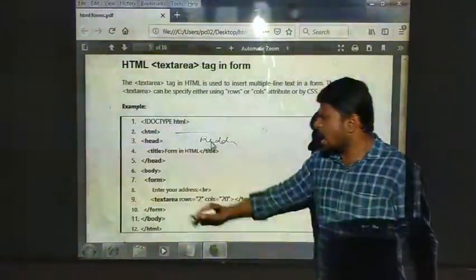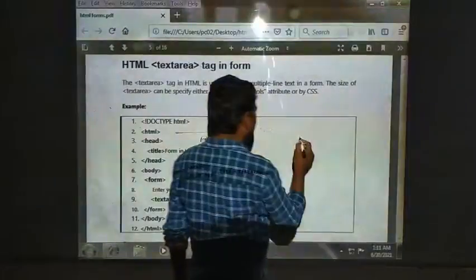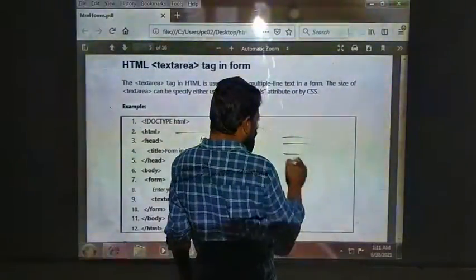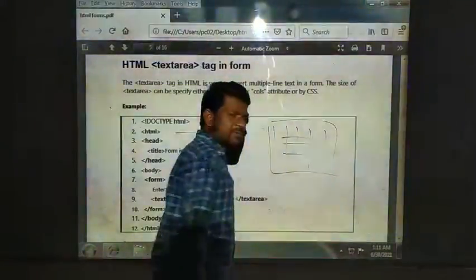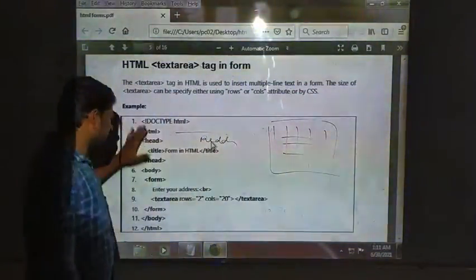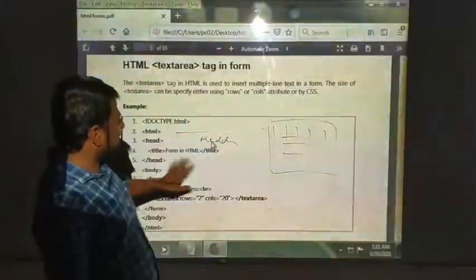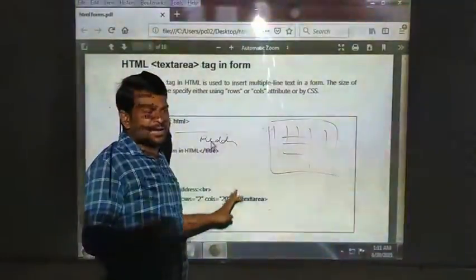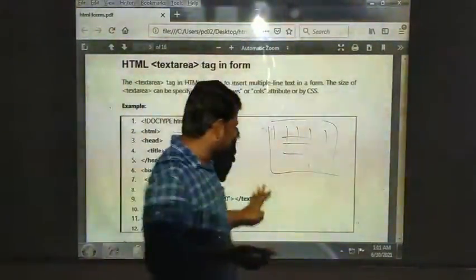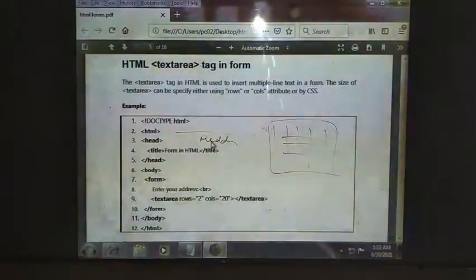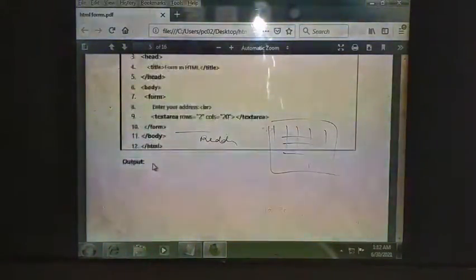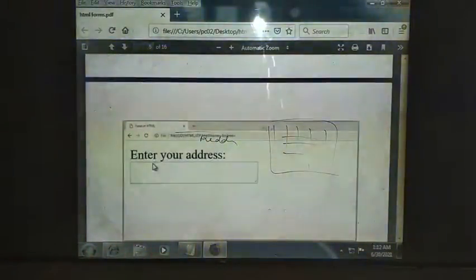Text area is defined with the number of rows and number of columns in a text box. This is a small program combining all these four topics, and we will have a program on our own. This is a text area where you can give the address or any description about any product or any information, more than one line. So enter your address here.